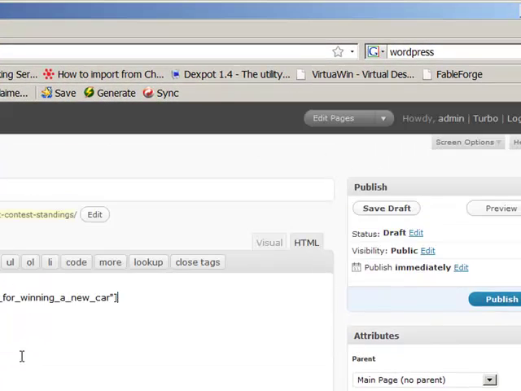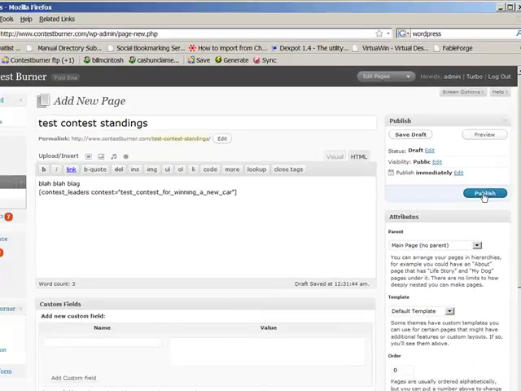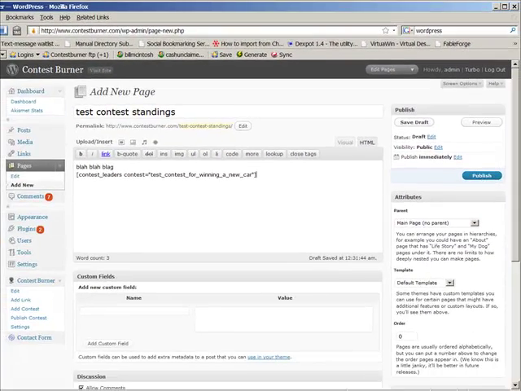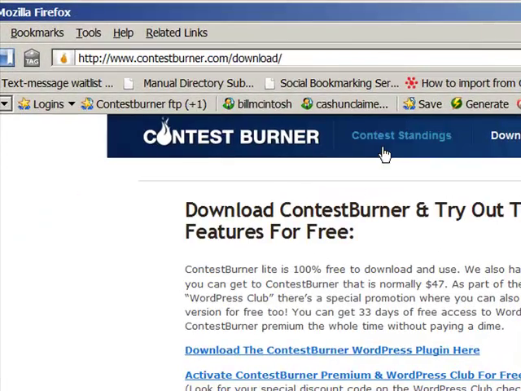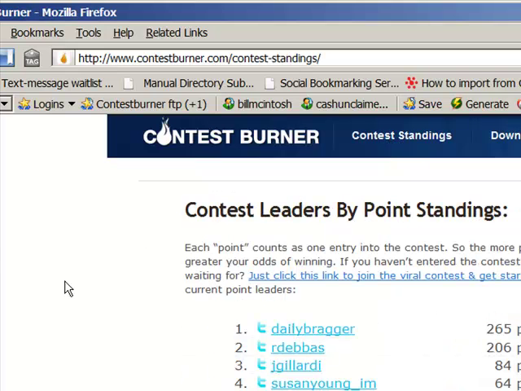And then that's it. Then you hit your publish button. And I'll show you an example really quick of what the contest standings page will look like.